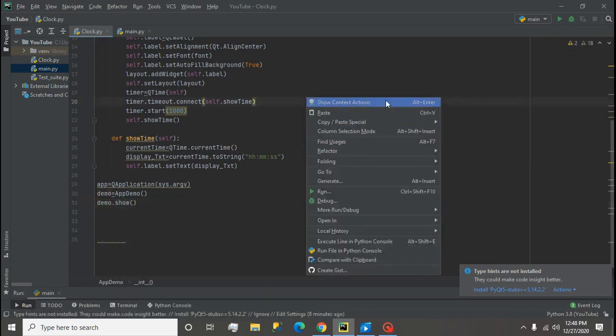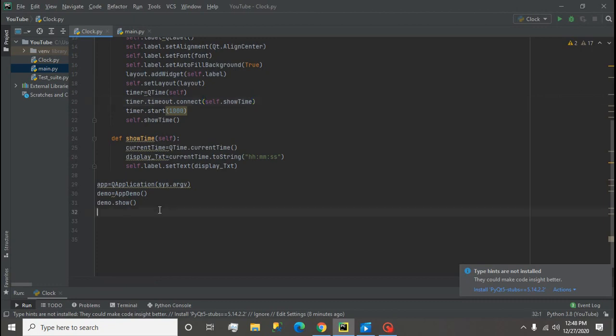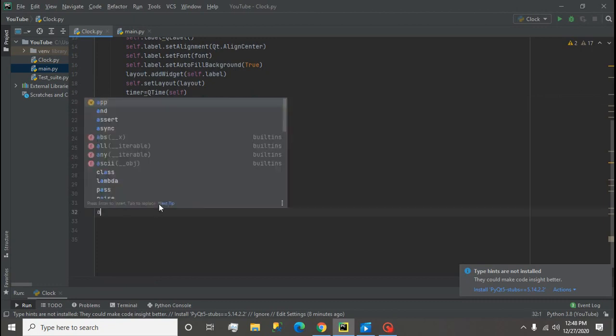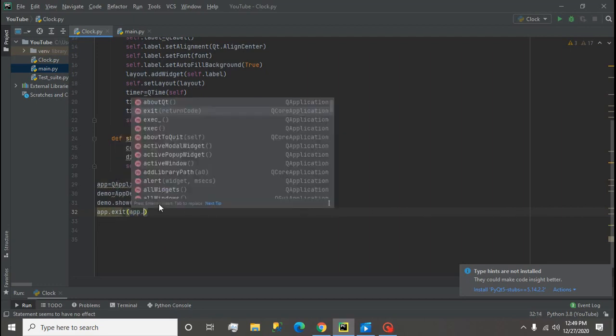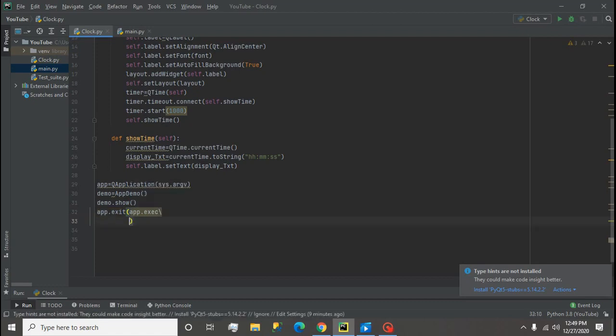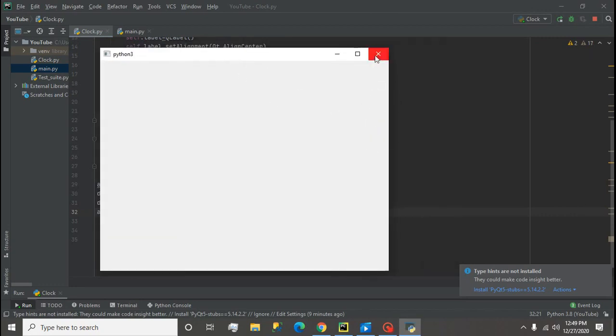Let's run it. I change the program name to clock and then run it. Okay, it blinked and it is gone. So I write here exit, and then I pass here app dot execute. Now run it. Okay, so we are not able to see anything here, right?